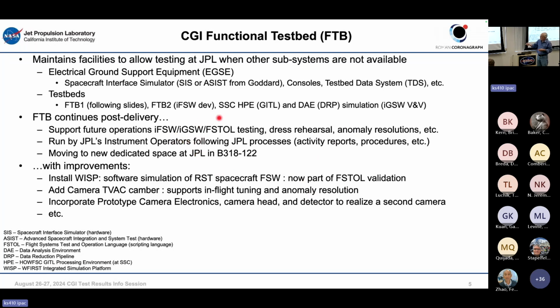Post-delivery, we are going to continue to support flight software and FSTOL testing. FSTOL is the scripting language that's used on the spacecraft at SSC as part of that validation process. We also have the visit files, rehearsals, and anomaly resolution support.